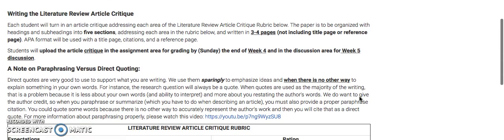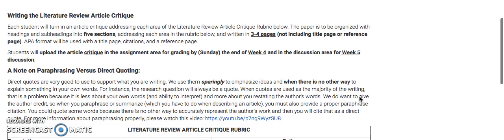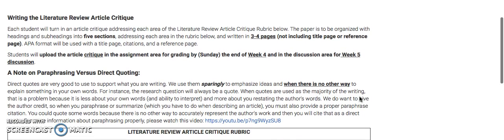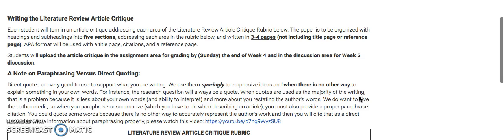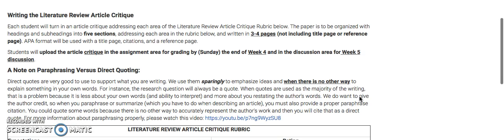So here's the important part, writing the literature review article critique. Each student will turn in an article critique addressing each area of the literature review article critique rubric below. The paper is to be organized with headings and subheadings into 5 sections. The rubric is broken down into 5 sections, so the headings and subheadings should be self-explanatory for you.